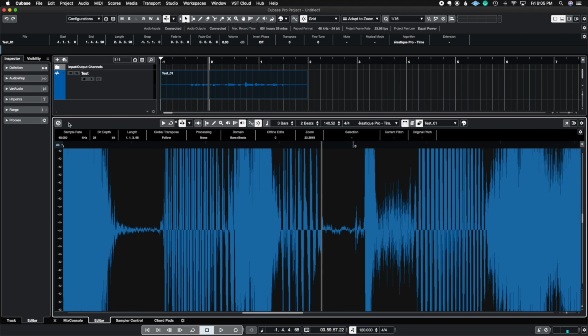So notice how here it tells you the sample rate, the bit depth it was recorded in, the length of it, global transposing, the processing, which has no processing right now, and the bars, so it's bars and beats instead of seconds and times, something like that. The offline edit, and then here is the zoom magnification level. We have the selection, we have the current pitch, and then we have the original pitch. You can modify any of these things here and take out what you don't need or what you want to see.